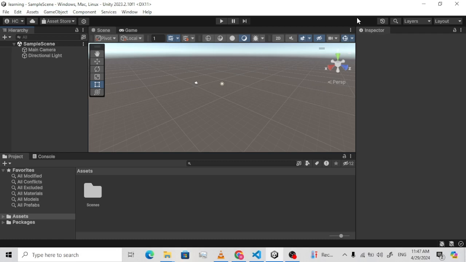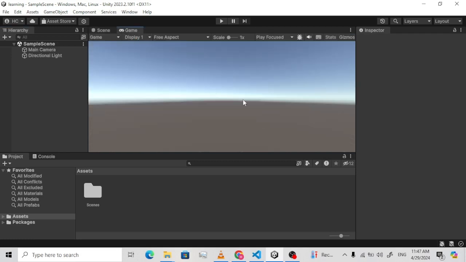First, let's get acquainted with the Unity interface. As you can see, Unity is divided into several panes: the scene view, the game view, which is over here, the hierarchy, the project right here, and then the inspector over here as well. Each pane serves a specific purpose in the game development process.